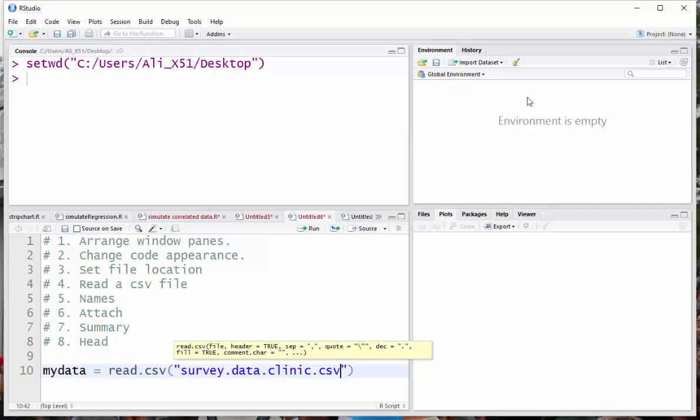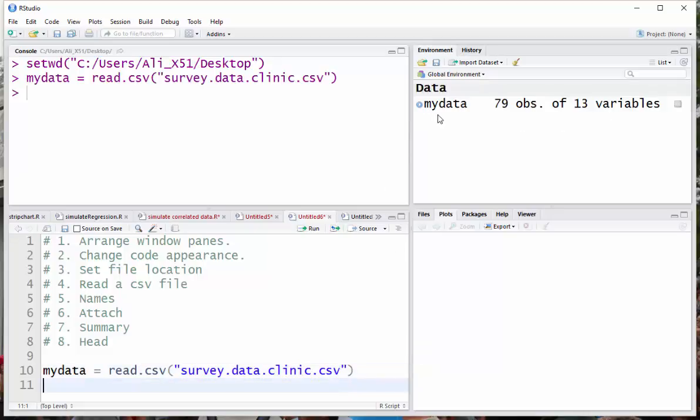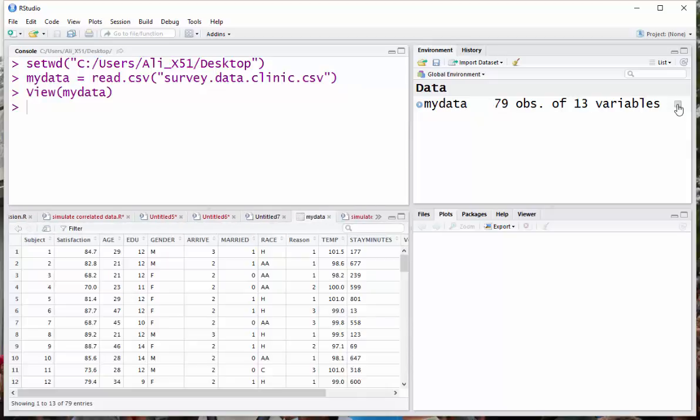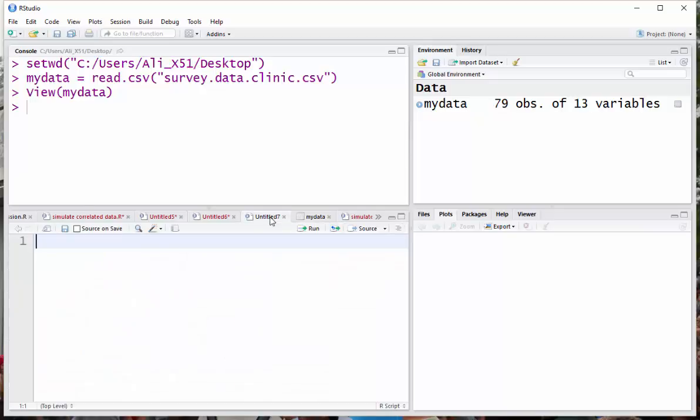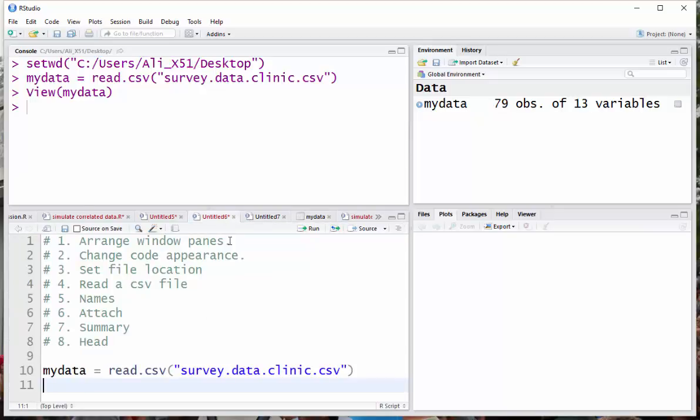And in the global environment here, it will say my data, which means that I got the data set in there. We have 79 observations of 13 variables. You could click on this right here, and that'll show you the whole data in R, if you want to have a look at that and see what the variable names are and what the values are for the variables and so on. And then just click back here to, I guess it's Untitled 6, where I have this one.